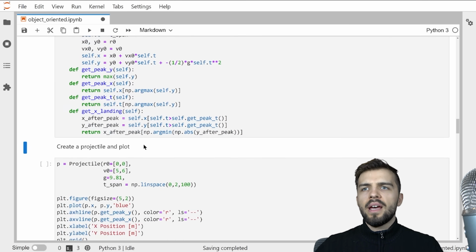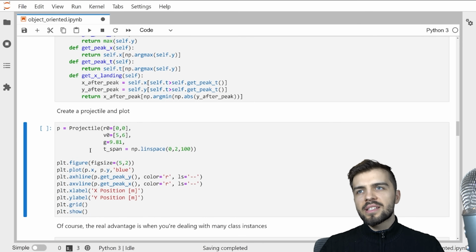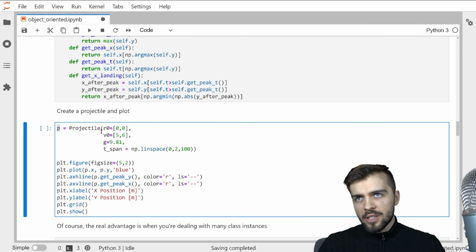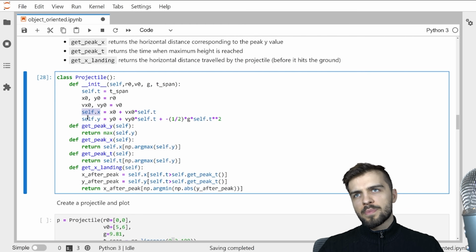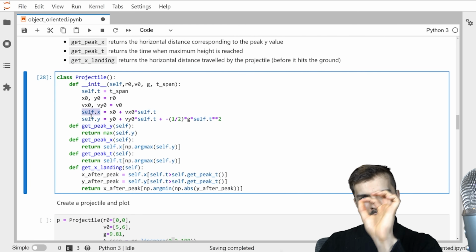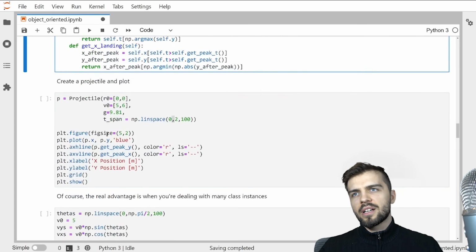And I can run it. And then I can create a particular instance of the projectile. So here I create a projectile called P with these initial conditions, this gravity, and this time span. So 100 times between 0 and 2. And it'll save all the corresponding X positions discretely, and all the Y positions discretely of that projectile.